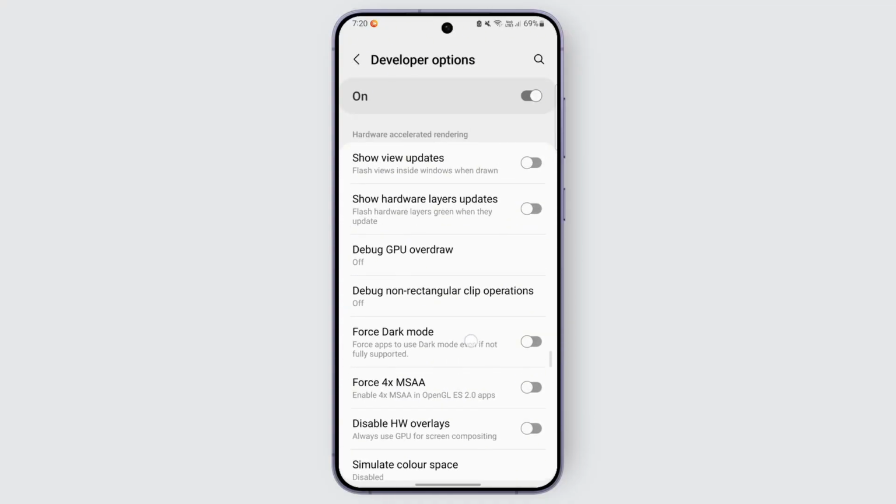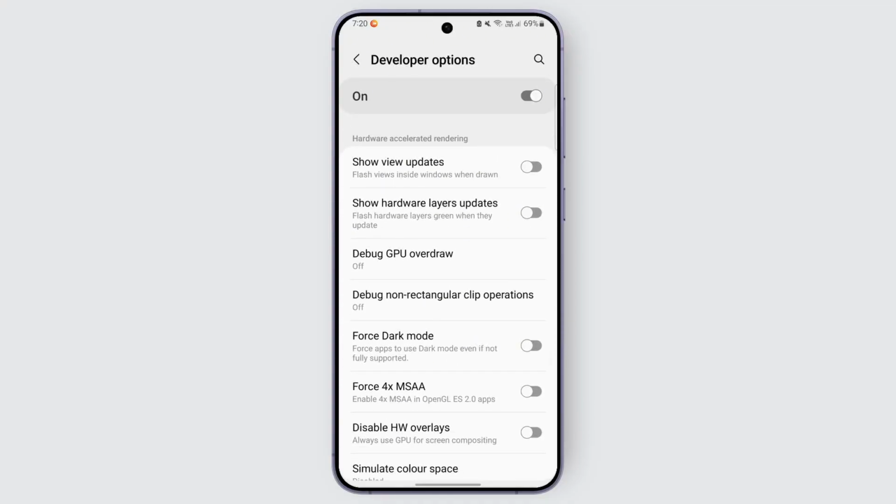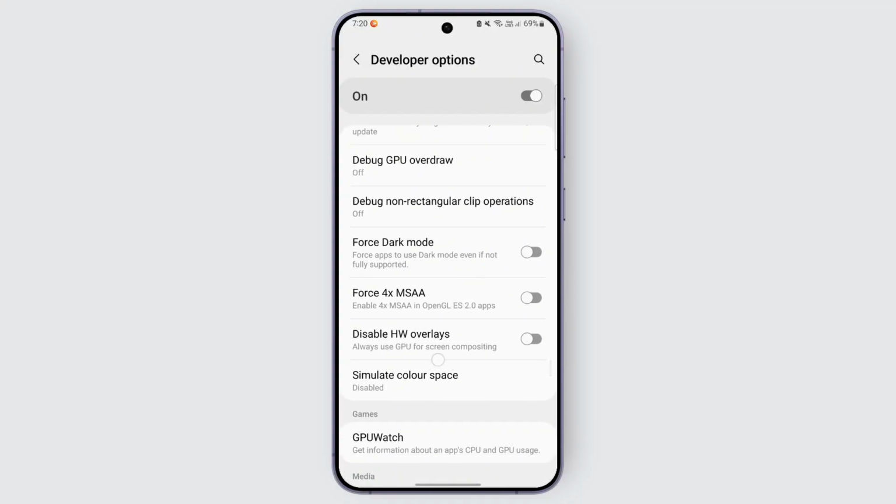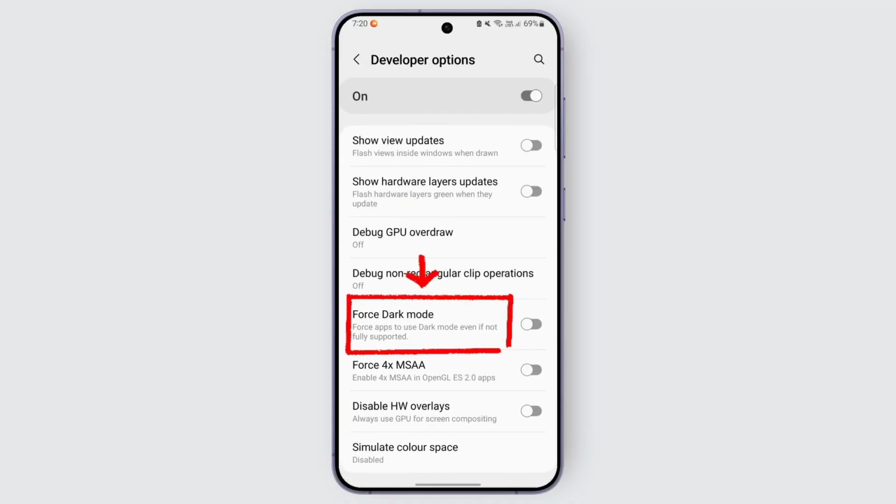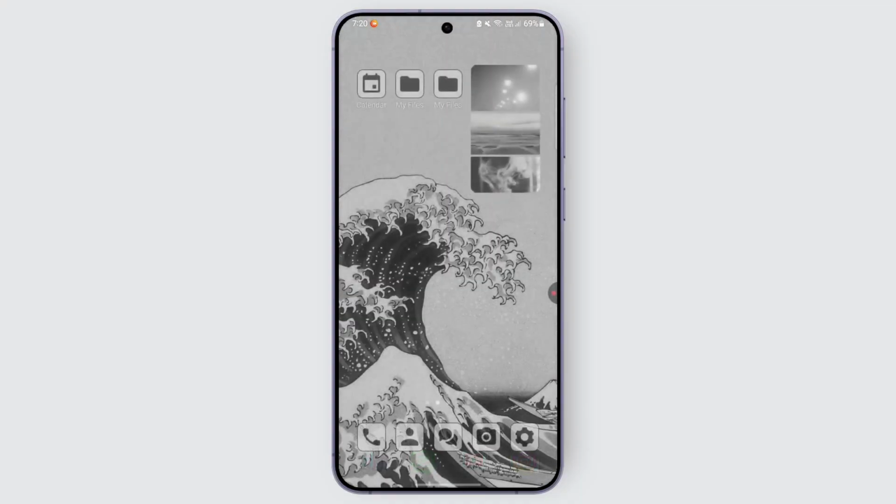It should be under this right here, hardware accelerated rendering. Once you find it, you just need to turn this option on for force dark mode. When you toggle this setting on like this, it will turn on dark mode for any of the applications available on your Android device, and that should do it for you.